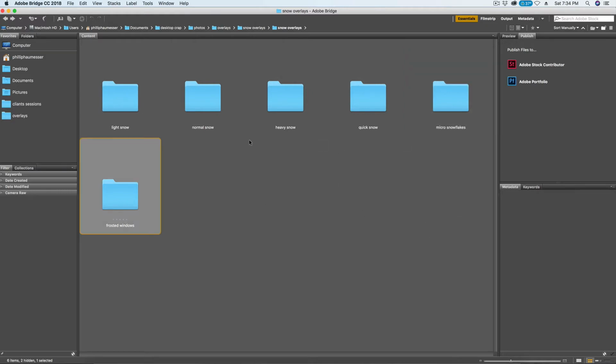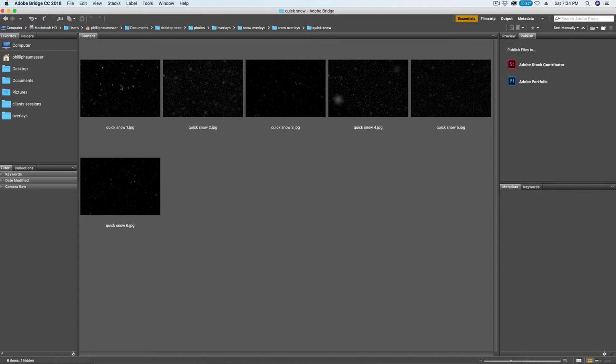So let's go ahead and open some of these up and see what we're dealing with here. Actually, let's start with the quick snow. I want to open these up and just show you what these are. Most snow overlays are going to be like this. You get just the basic overlay. You drop this in there, and you're good to go. It's that simple. So I wanted to include these for that.